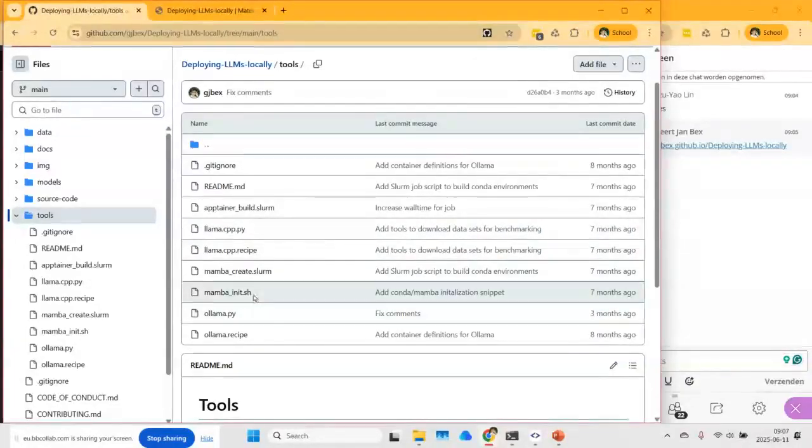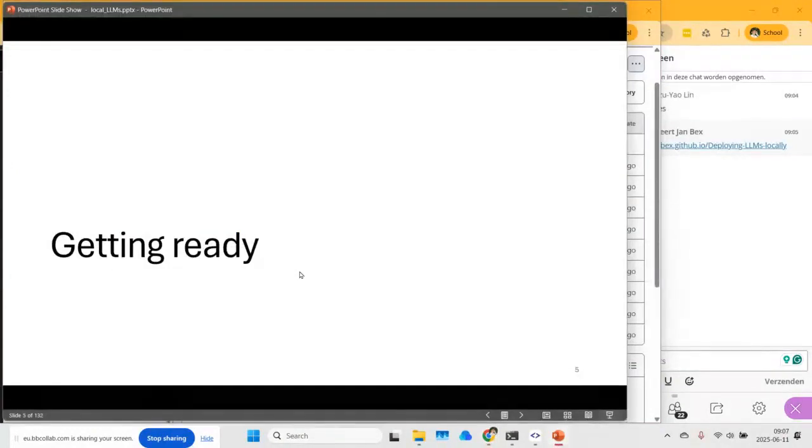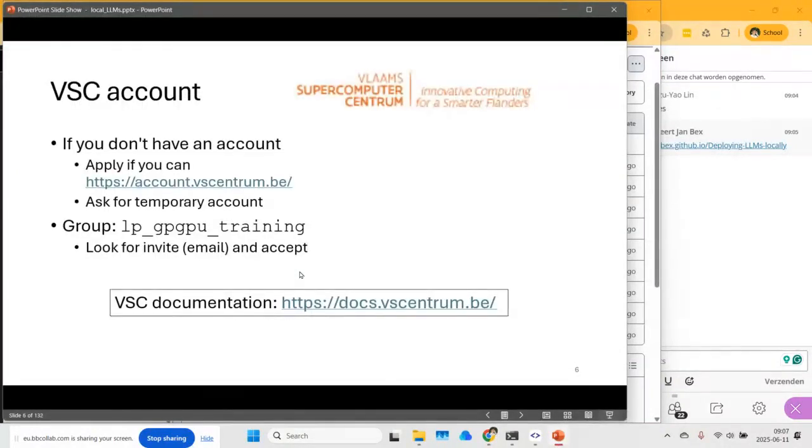There is also an environment, basically. So there is quite a lot of stuff here which helps you set up, and we'll go into some details in a minute. If you have a VSC account, that's very simple. If you don't have a VSC account, don't click this. Well, you can apply if you're a member of a Flemish university or association, no problem. But otherwise, of course, that is not quite for you.